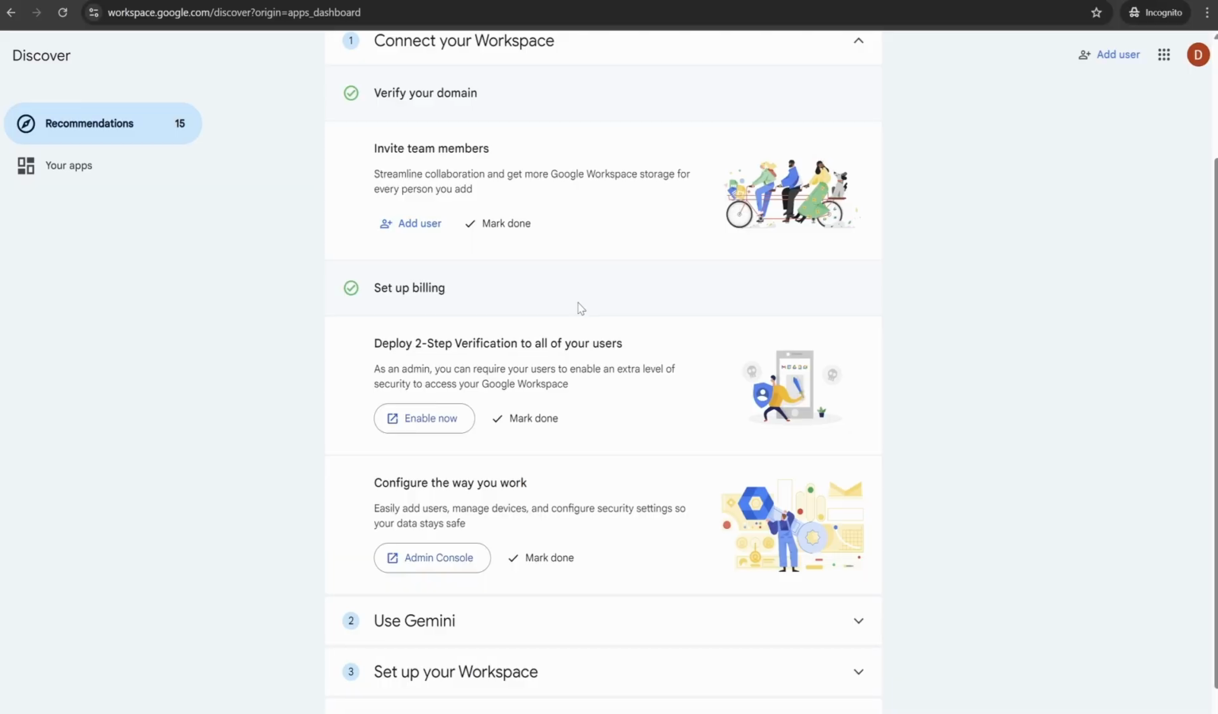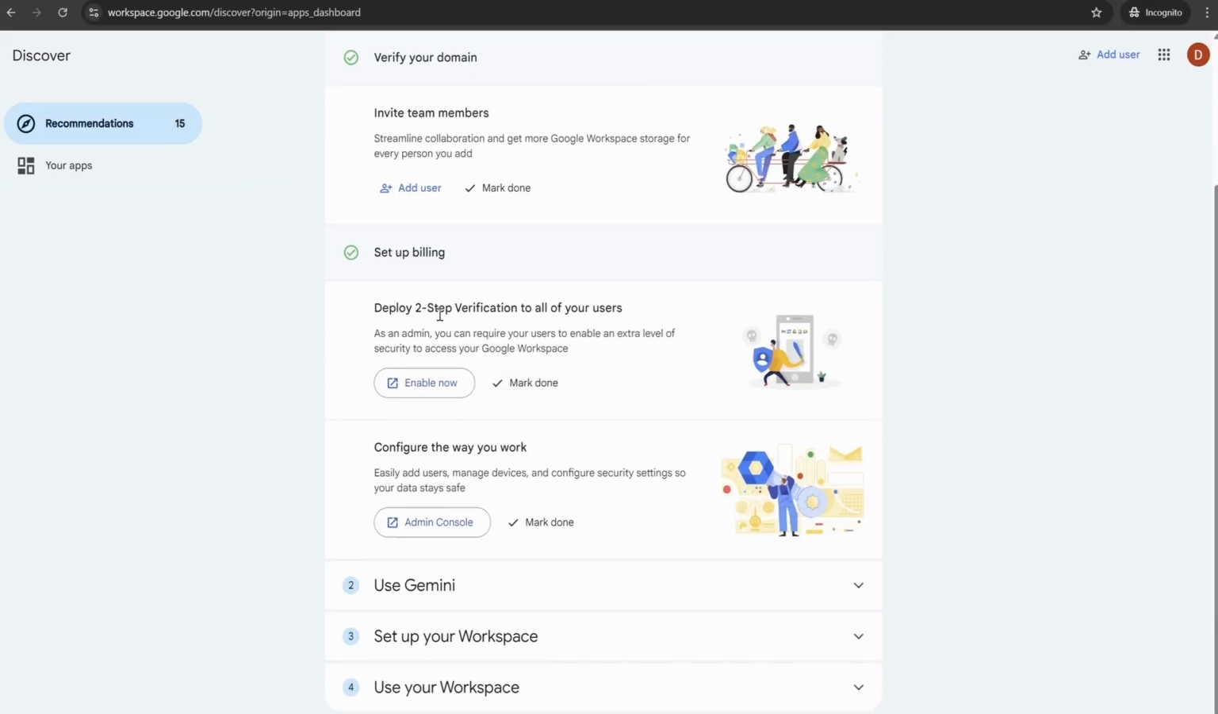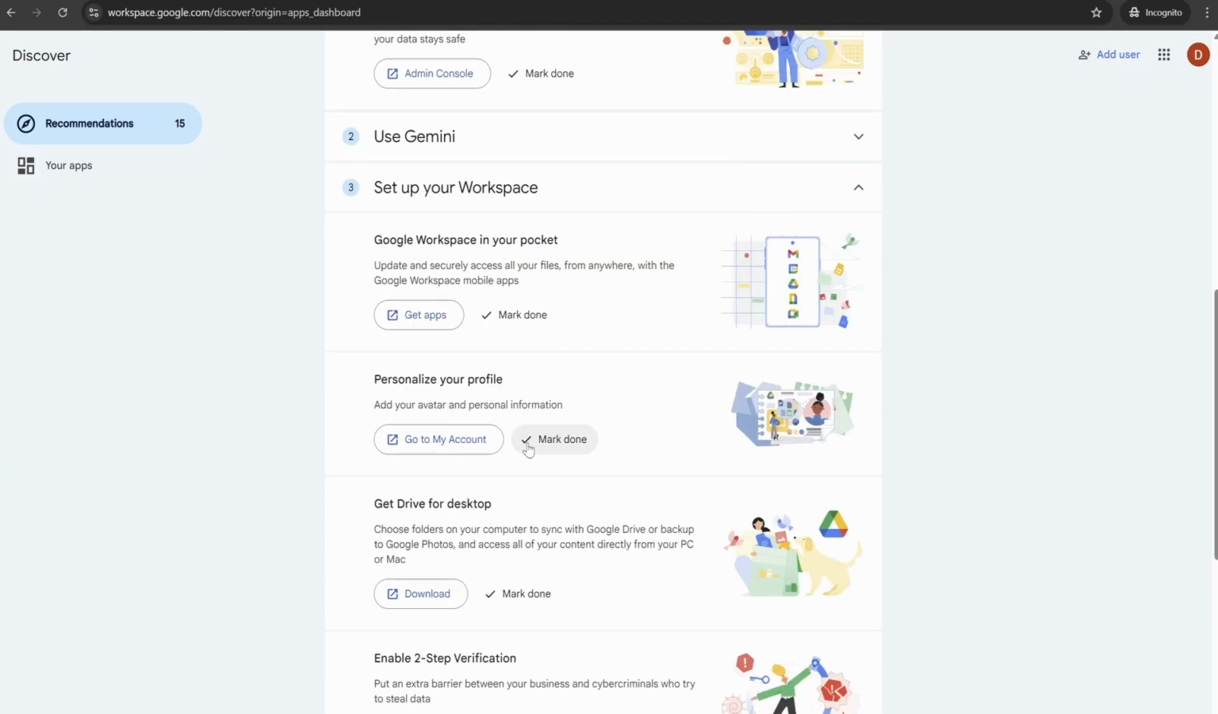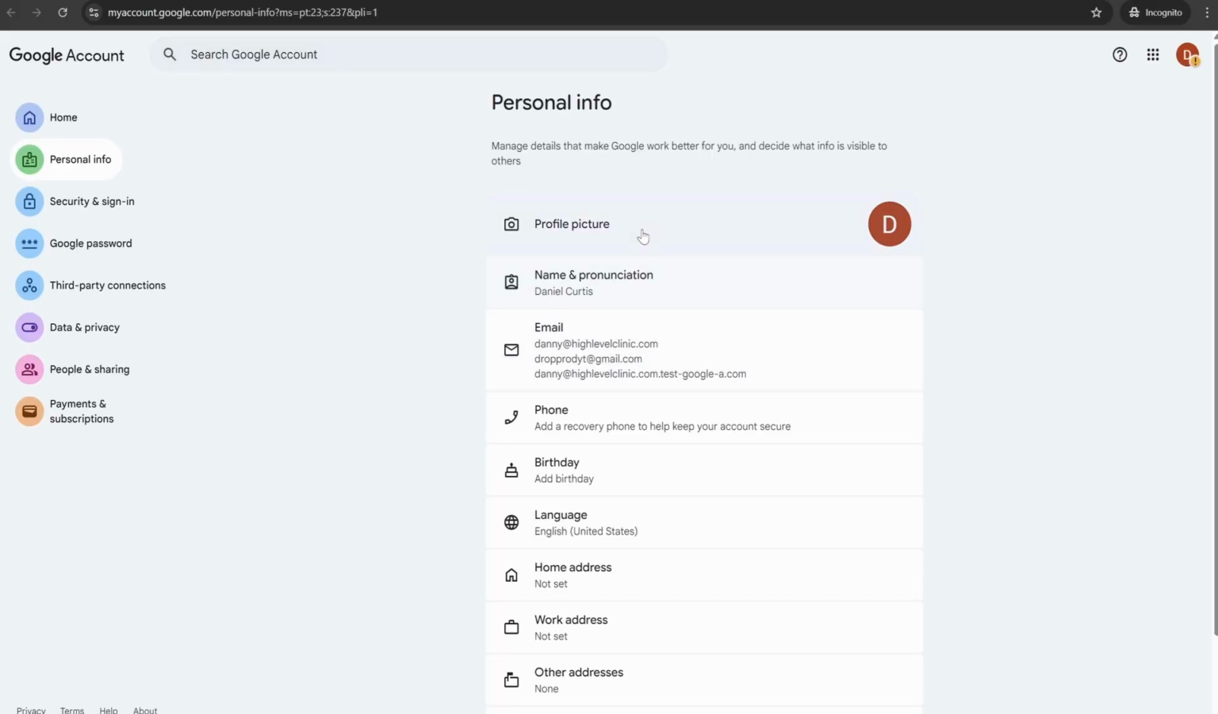Now, if you want to, you can look through this. You can add team members if you want. This is actually pretty important, so I would enable two-step verification if I were you. You can also look through this stuff like Gemini and a Workspace and all of that, but it's really not that important. So I'm just going to look through my account really quick. I'm going to set a profile picture and that kind of stuff, but it's not worth overthinking and spending too much time on doing this stuff.